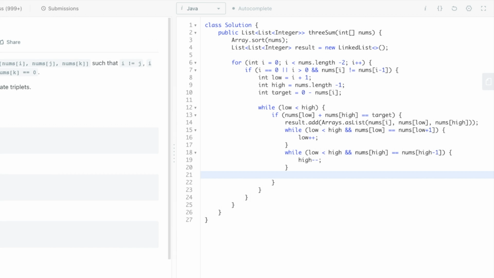Okay, so by now we're at the last iteration of the duplicate, whichever number that is. So what we want to do is just make sure that our pointers are set beyond that. So we'll just do low plus plus to increment low, and then high minus minus to decrement high. All right, so that takes care of what we want to do when we found a triplet that matches 0.